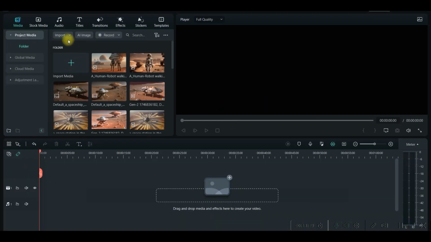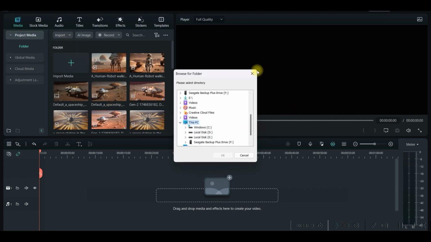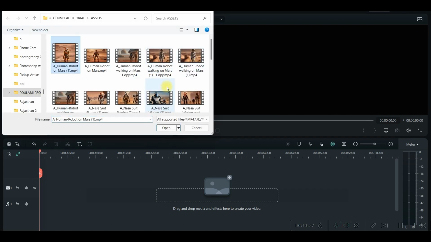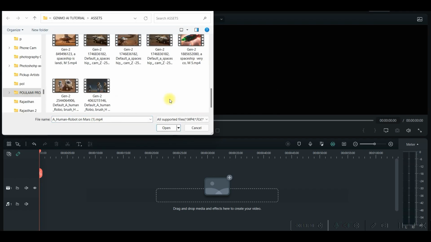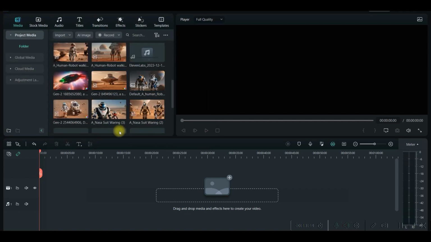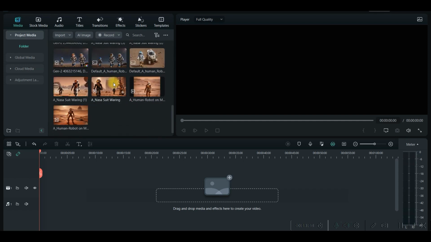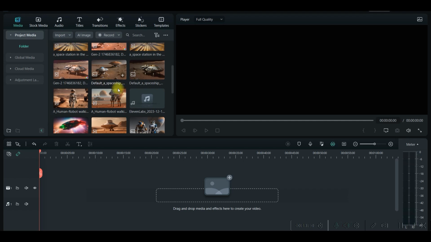Here I will go to this import file option, and from here either you can import a complete folder or else you can import the files from here. You can select all together by pressing shift and then open it. All these will come at a go to your folder, okay? Now first thing which we will be doing is, we will be taking the audio.